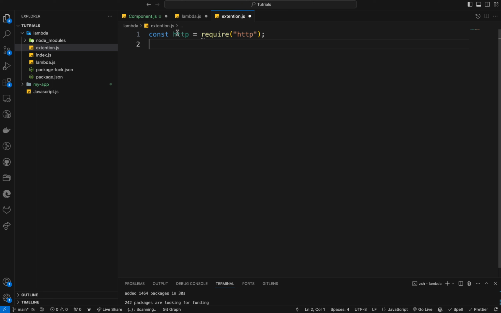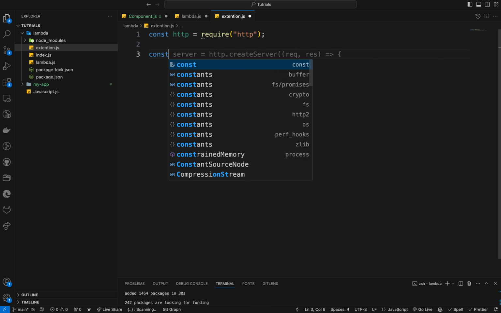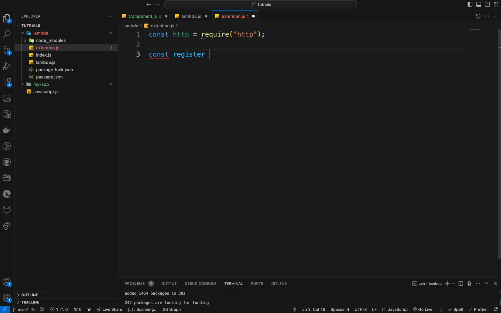And I'll have this file here. I just require the HTTP. I will register for invoke and shut down events. So const register equals, I guess I don't need event and context with me. I will create the options object.